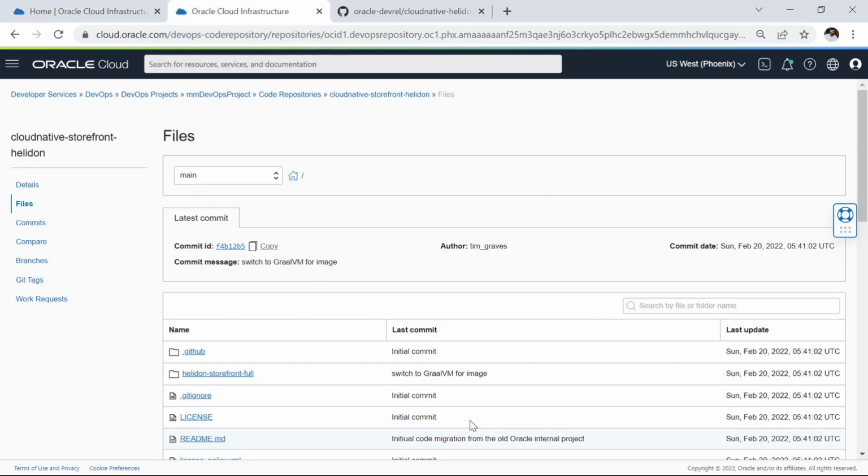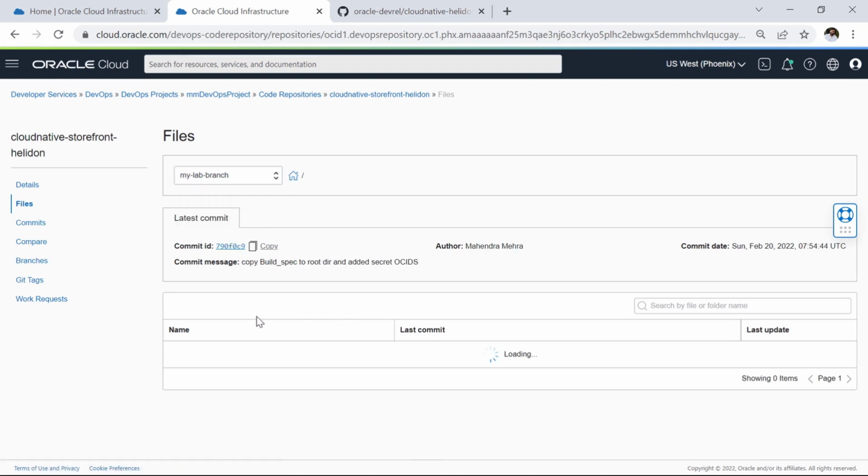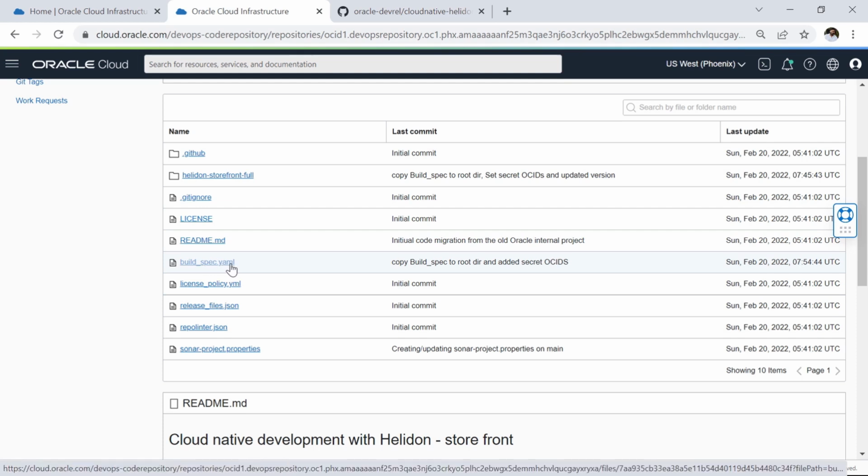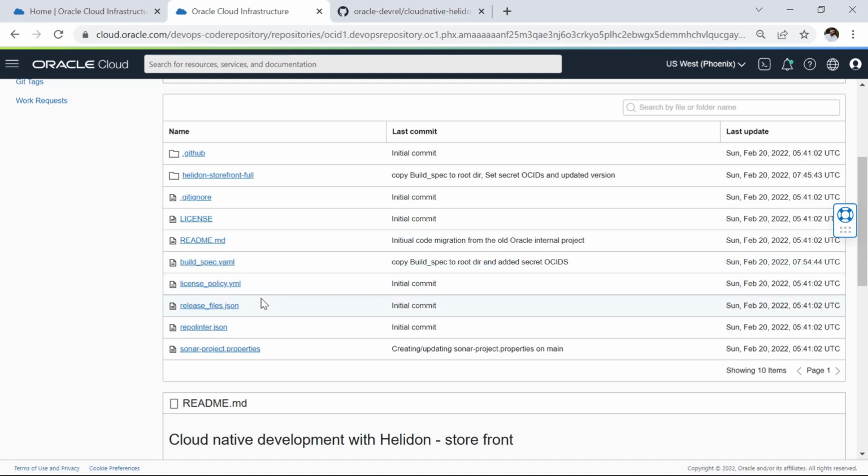At present, I am on the OCI code repository, the Cloud Native Storefront repo. And here, as you can see, I'm currently pointing to the main branch. Now, if I click over here, I should be able to see the my-lab-branch as well. Great. Now we can see the my-lab-branch. If I click on it, I'll also be able to see the file structure within it. Okay, now as you can see, the build_spec file is in the root directory. Also, I have made changes to the version in the StatusResource.java file.